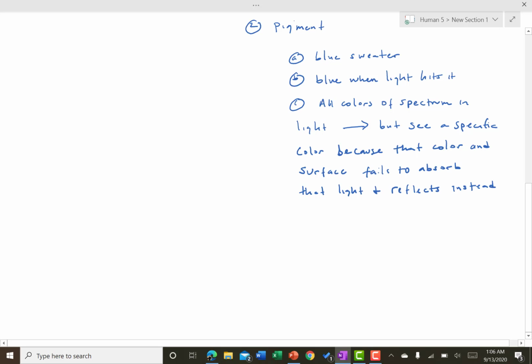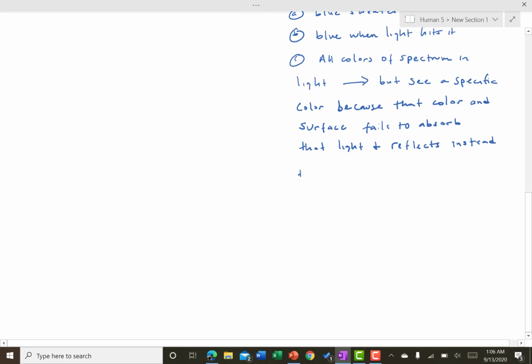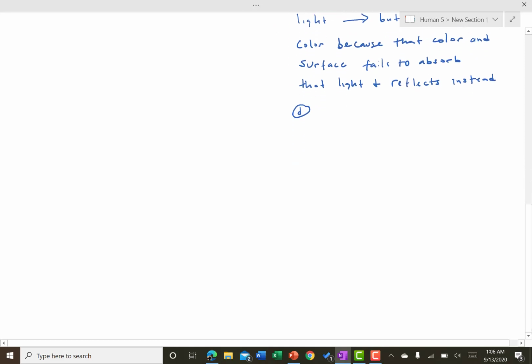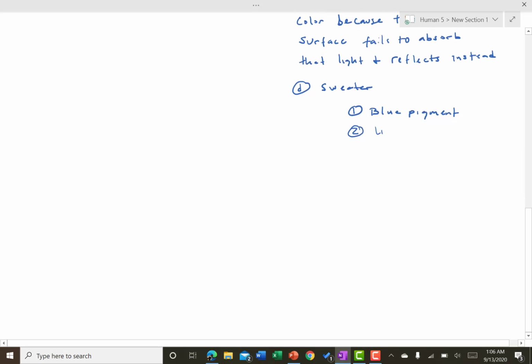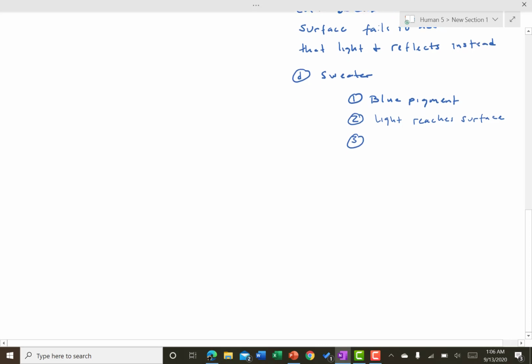But the idea is, right, with the blue sweater. Sorry, one more thing, and then we'll take a look, because I want to make sure this is clear. The surface of the sweater, for example, contains blue pigment, okay, if it's a blue sweater. And so when the light reaches the surface of that blue sweater, then all other colors in the spectrum are absorbed.